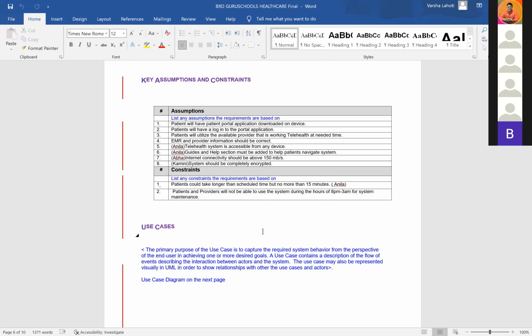And at the same time, during 8 p.m. to 3 p.m., the patients, the providers, and the admin people won't be able to use the system because it will be under maintenance. So these are the system assumptions and constraints that we have listed earlier.